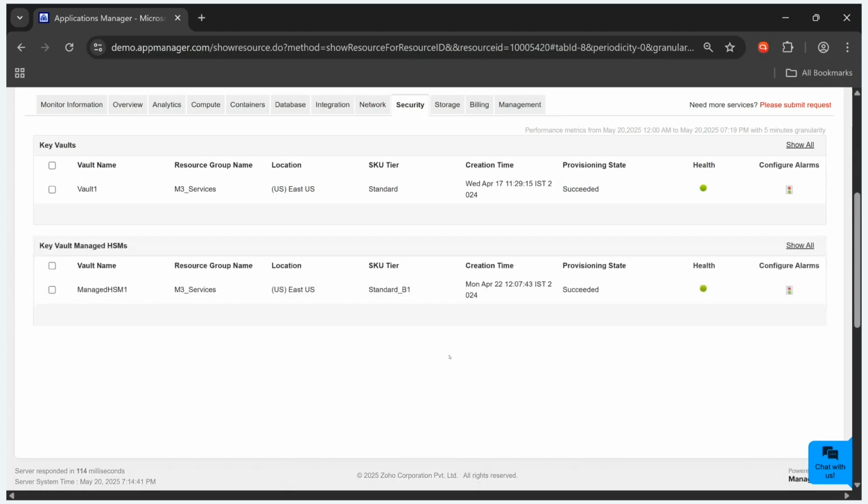And if we enter into the security tab, it enables monitoring of key vaults and managed HSMs, the hardware security modules. It provides insights into provisioning status as well as resource health. Users can track encryption key management and secure secret storage as well.